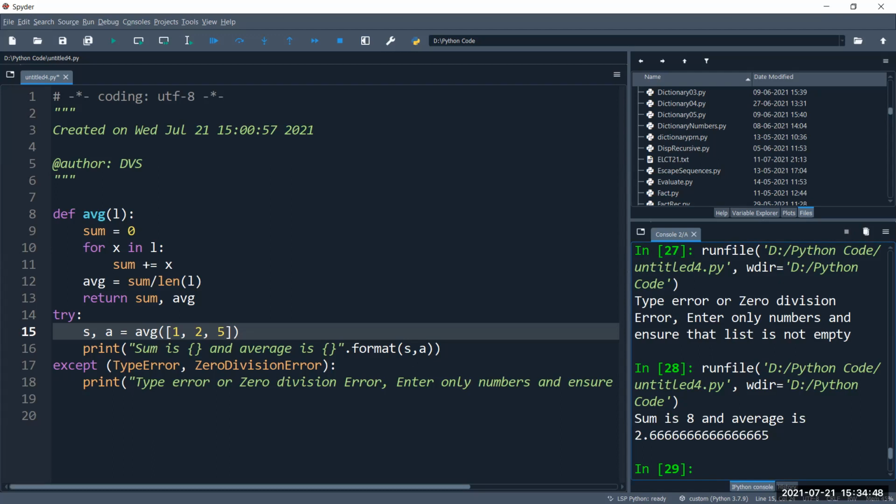Is this clear? So you can handle multiple exceptions through one except block also, but it is generally not recommended because you need to know what specific kind of exception has been raised. So it is better to have multiple blocks instead of one single except block. It is generally not recommended, but the facility is there. You can use it if you want. Clear till here?